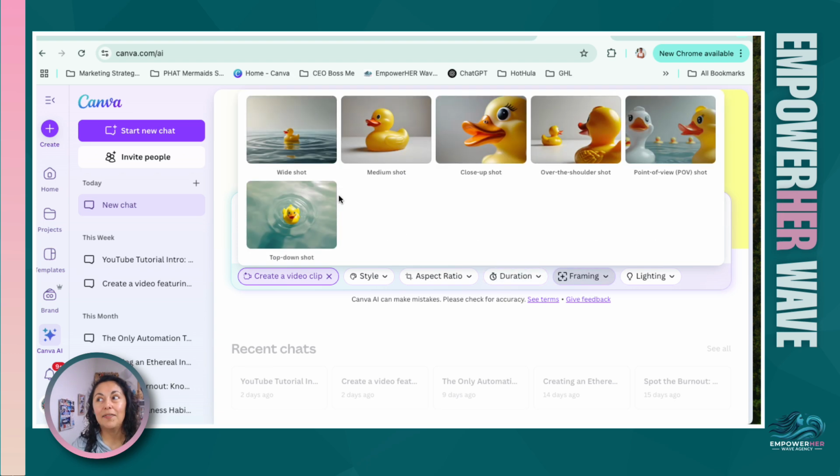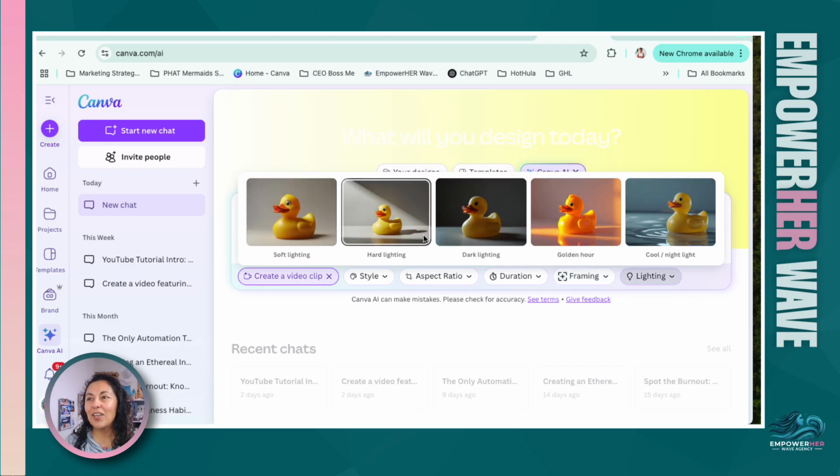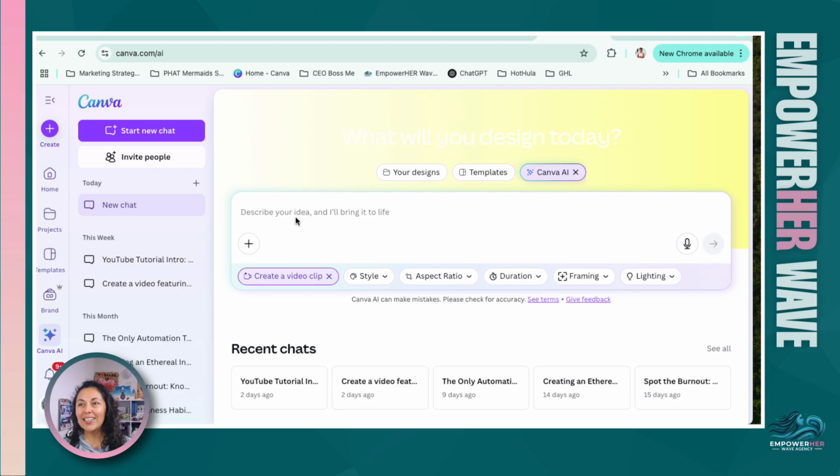The direction of the shot. Do you want it to be wide, medium, a close up, an over the shoulders, a point of view, a top down? You guys, what? And then the lighting. Soft, hard, dark, golden hour, cool night. Oh my goodness, there's so much goodness in this little guy.